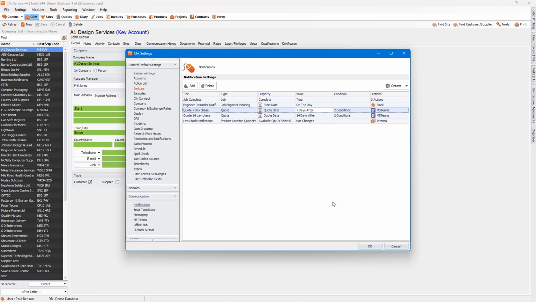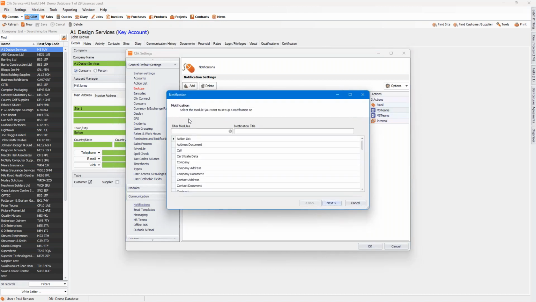So what we're going to do is a purchase order has reached a certain value and needs to be signed off. So we're going to click on the add button again. I'm going to go filter modules. I'm going to go purchase order. Oh, I'll go back and make sure I put a title in. PO is over £5,000. There you go. Purchase order is over £5,000.